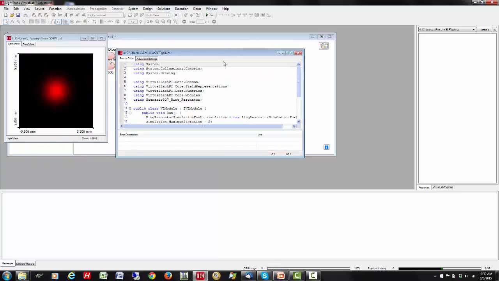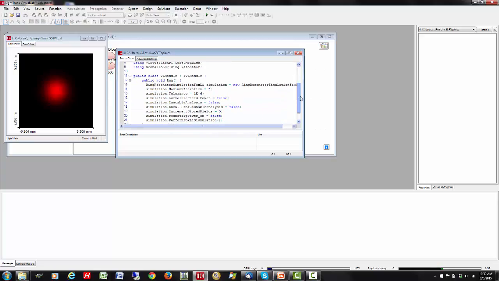Here's the Fox-Li script, which again we supply for you. There's not much to worry about here. The only thing you can check is the simulation maximum iterations. It's set to 5. The program will actually run 6 iterations when it's set to 5. The other thing to check is this simulation normalization field power set to false. If this were set to true, the program would renormalize the field after every round trip. This would cancel out any amplification. By keeping this normalized field power on false, the Fox-Li algorithm will do both looking at the best eigenmode and looking at the amplification.